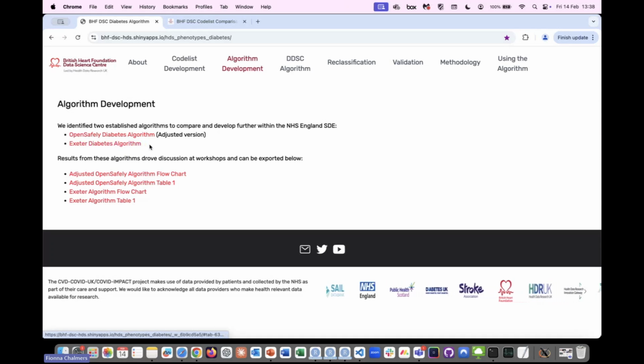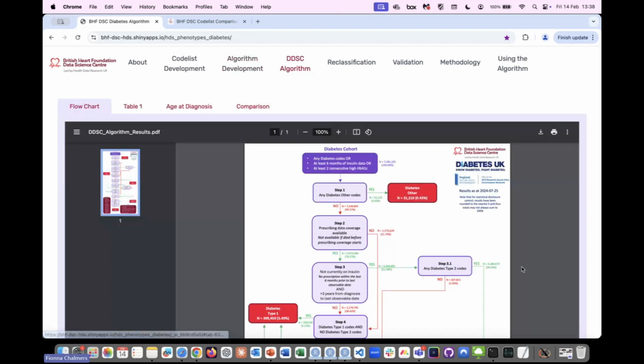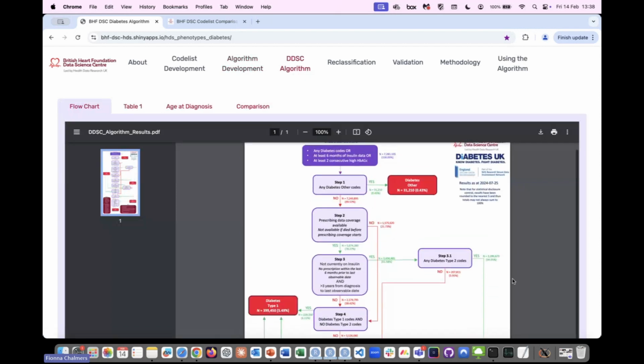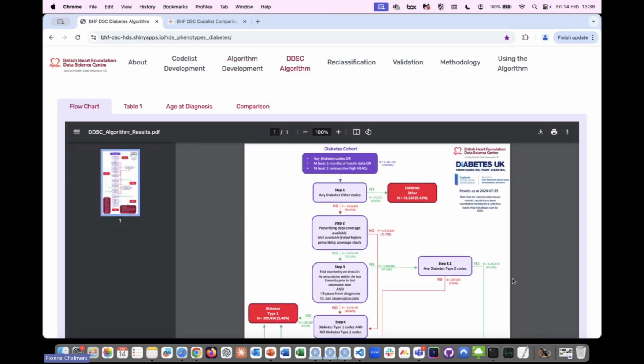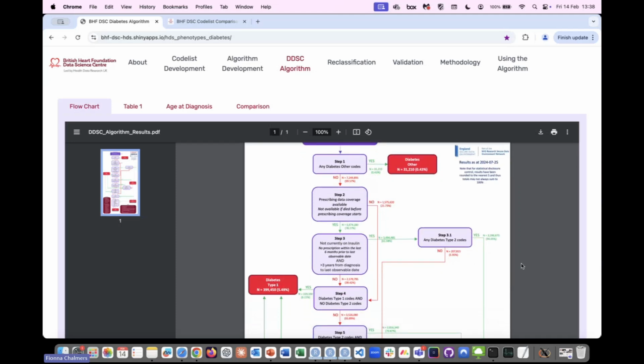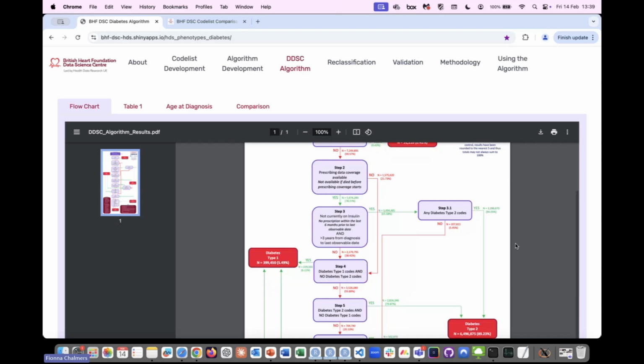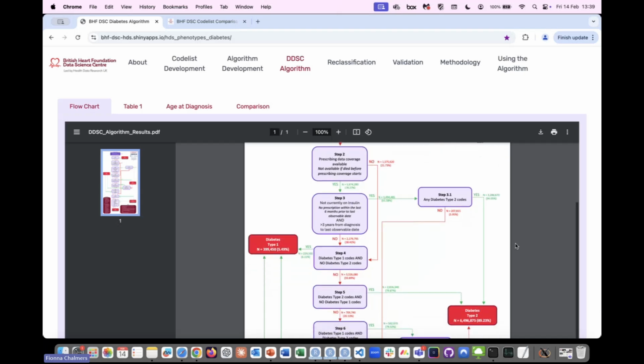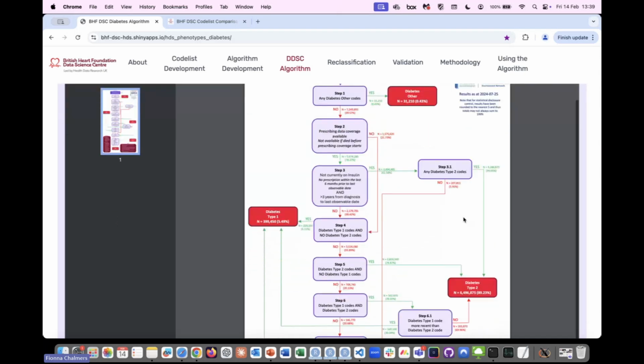So what we did was we took those two algorithms into the NHS England SDE, and we coded them up there. You can see the flowcharts and table ones there, and we used that to inform how our algorithm would come together. Basically our algorithm, this is a flowchart of it, is a combination of Exeter and Open Safely with some steps tweaked, and we've added some steps here and there based on the sensitivity analysis that we were doing within NHS England.